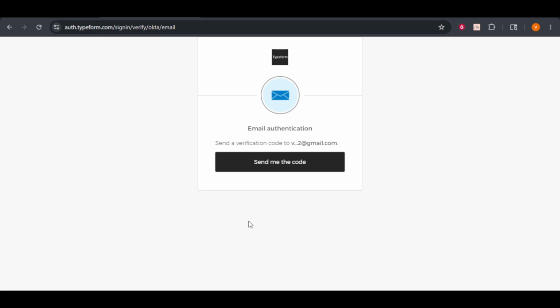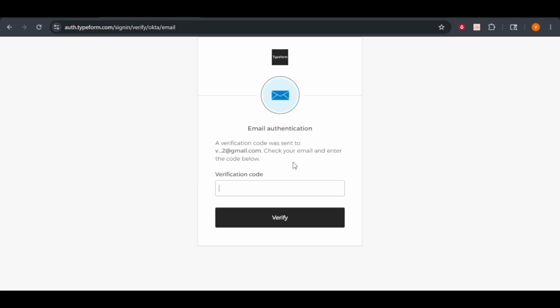At this point, Typeform will instantly generate a unique 6-digit verification code and send it directly to your registered email address. Open your email inbox in a new tab and look for the message from Typeform. Once you see the 6-digit code, copy it carefully to your clipboard. Now, head back to the Typeform tab and paste the code into the provided authentication dialog box. Finally, finish the process by clicking the Verify button.